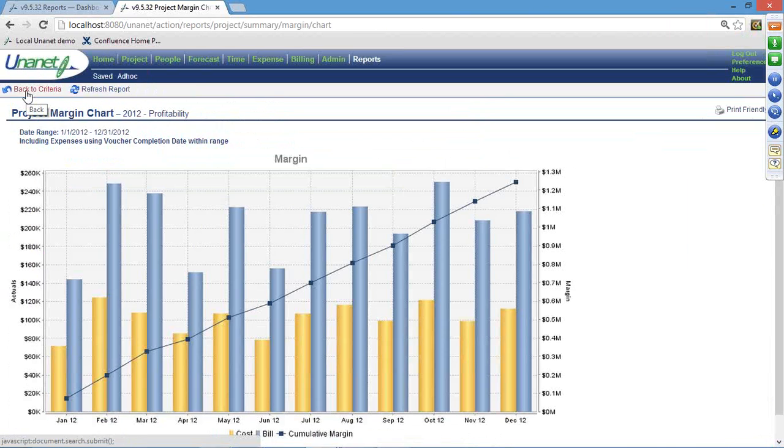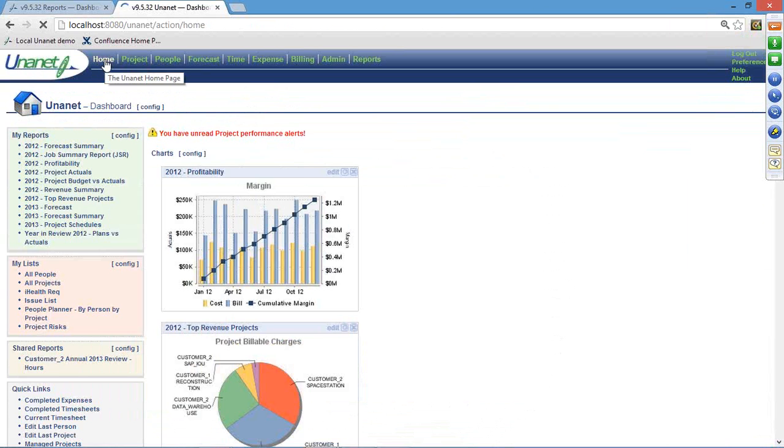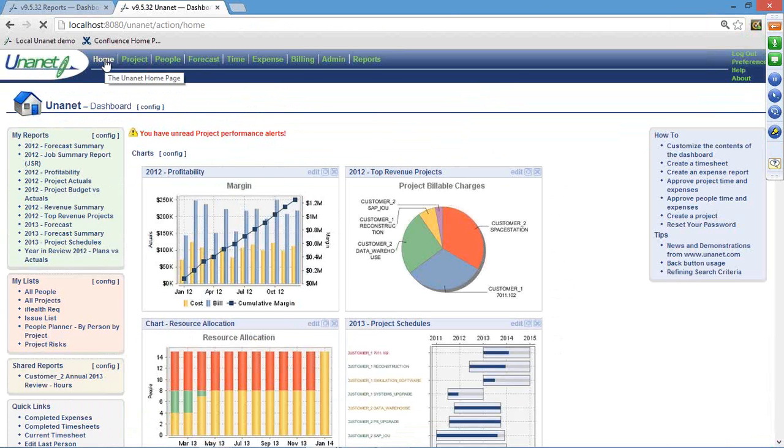This shows the revenue contribution per each resource. I can also go to each point in time and know the actual dollar amount of that cumulative margin, and this is over the course of the entire year of 2012. And that's stored right here on Chris's home dashboard.